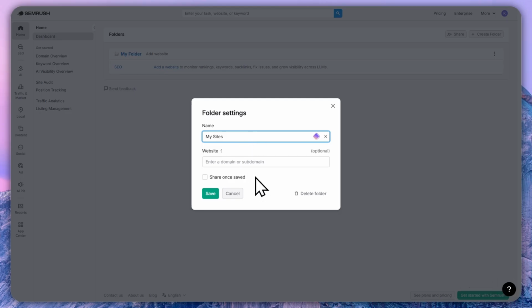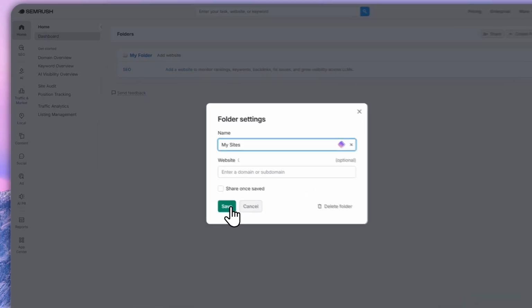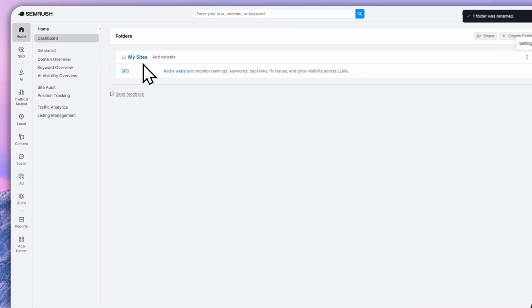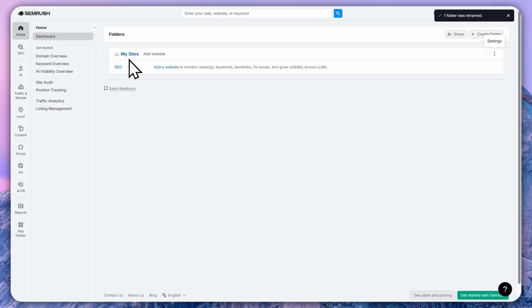And then you can go for a specific website if there's only one. That's just optional. And I'm just going to click here on save so that it's just renamed, just for organizational purposes.